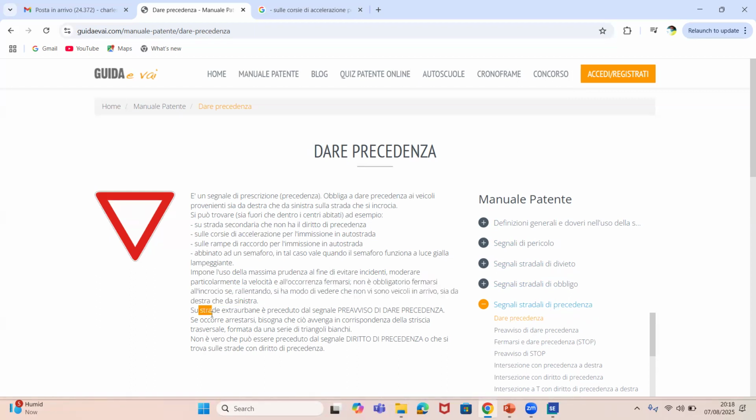Watch. Su strada extraurbana. If you find this segnale in strada extraurbana, that is outside the city, è preceduto da segnale preavviso di dare precedenza. They said if you see them outside the city, you first see this preavviso di dare precedenza in front. Is it clear now?